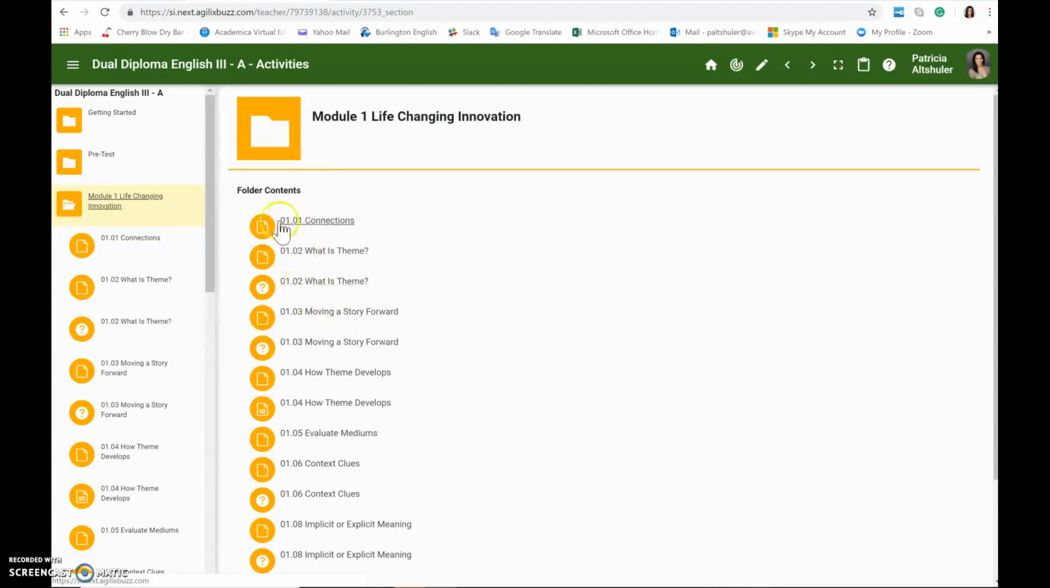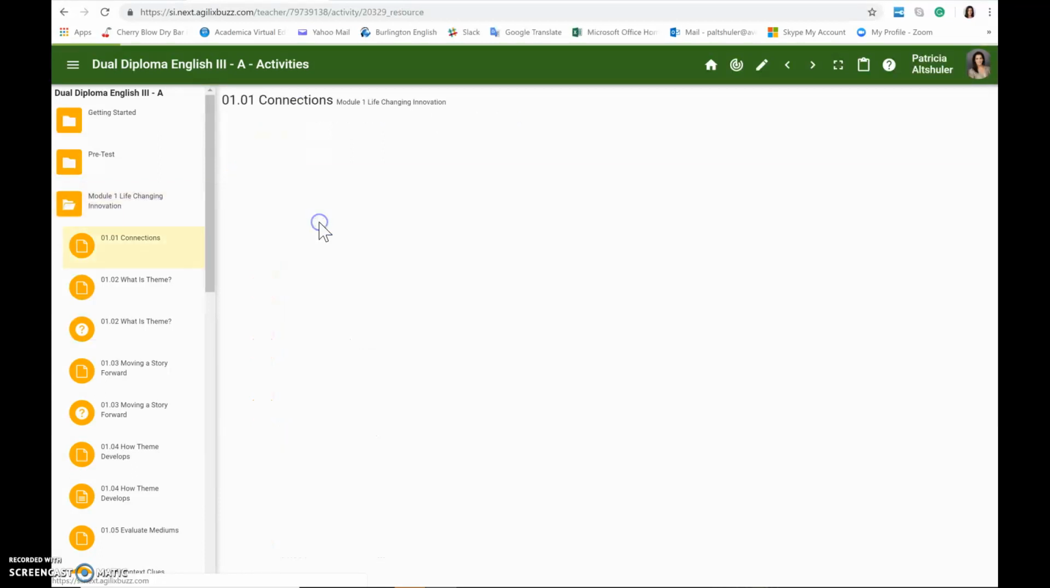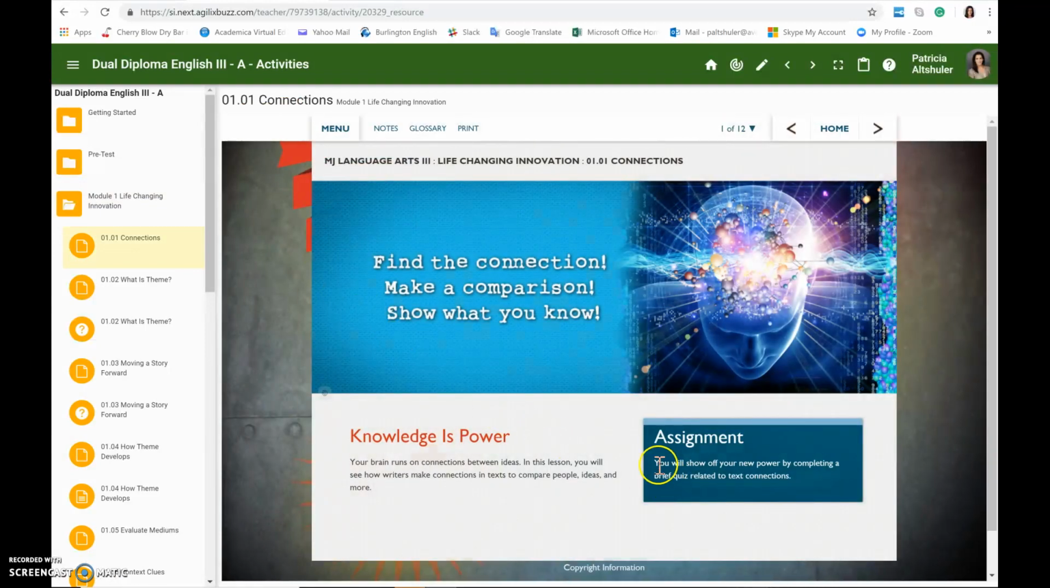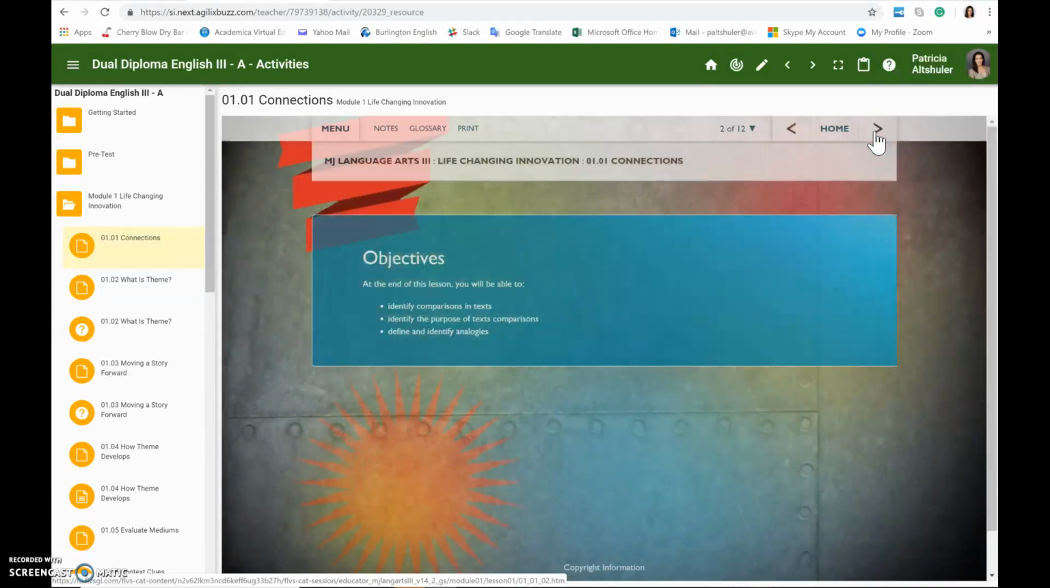The first ones, where it has a square here, means that you need to read this information. So you would read 1.01, so you click on this, and it even tells you the assignment will show off your new powers by completing a brief quiz related to the text content. So then you click the arrow to go to the next page.